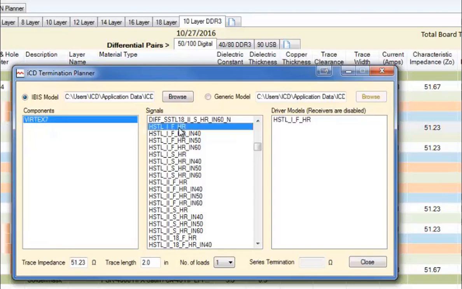So basically what we can do is pick out the model we want, and then we click on the driver model, and this gives us the series termination required for that model on this transmission line of this particular length. Now, as I mentioned, if we increase the number of loads, obviously we don't need as much series termination because it rolls off the rise time of that signal. And also if we increase the length, we require more series termination to stop it ringing so much. So I'll just put this back to 2 inches again.